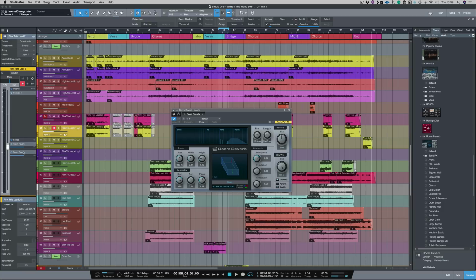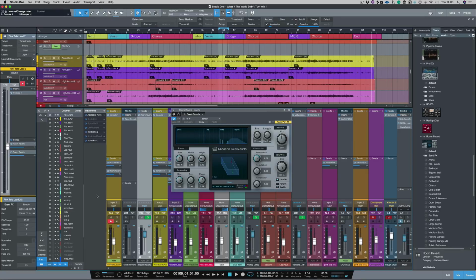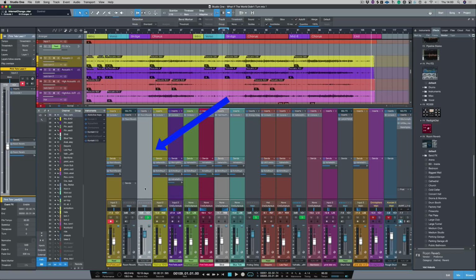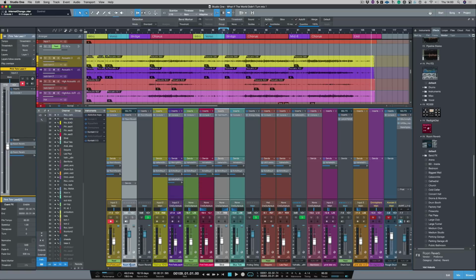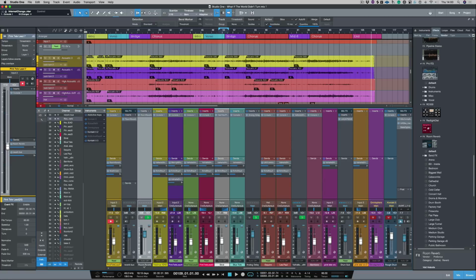Now, the way that Studio One names things sometimes can be quite confusing. I've got two reverbs here. So how do I distinguish between this room reverb and this room reverb? So if I right click and push show destination, my mixer will open and will highlight the channel that I'm on. So I'm going to change these to, let's call this reverb bus. And let's call this reverb send.